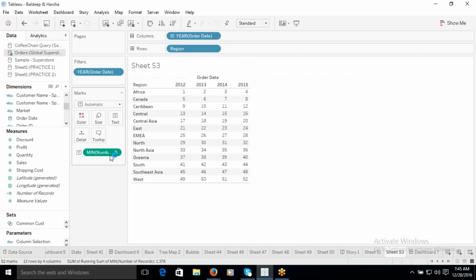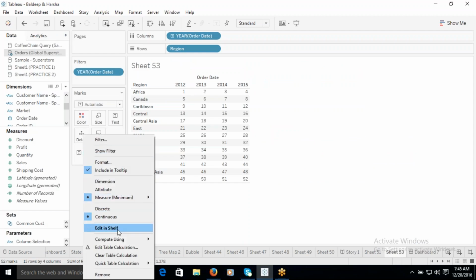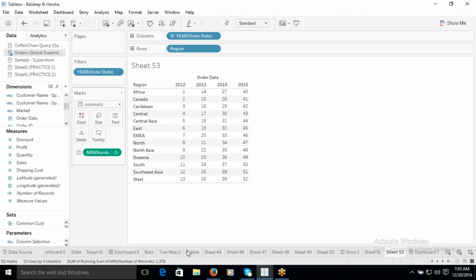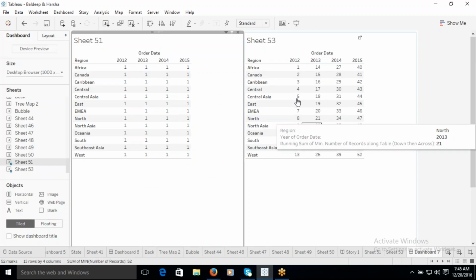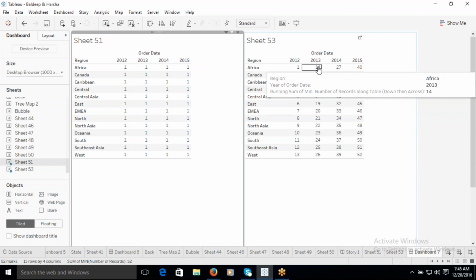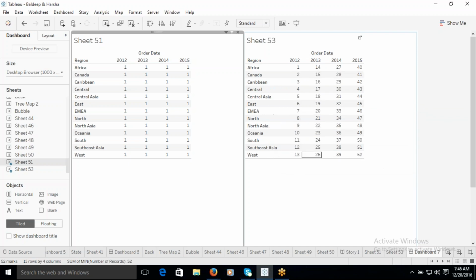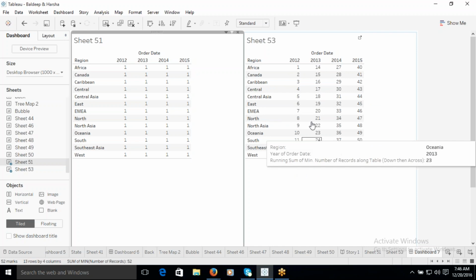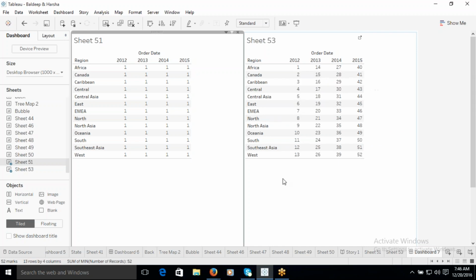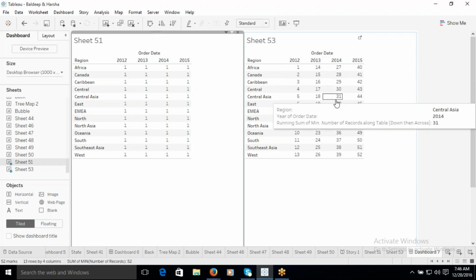Yeah. Same thing. Table down, then across. First it will come table down, then across. You go down. It won't break. Again continuous values. Up to here 13. There is no other value. So again we go to 2013. So 1 plus 13, 14. Again it will come down. There is no other value after this. So it will go and check with 2014. It will add 1 plus 26, 27.